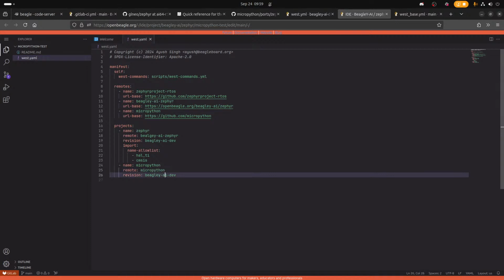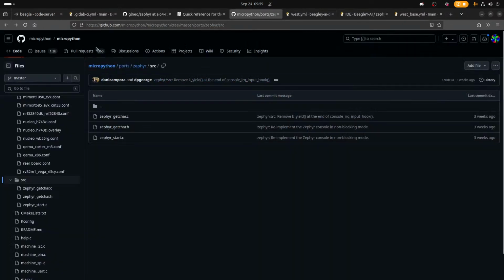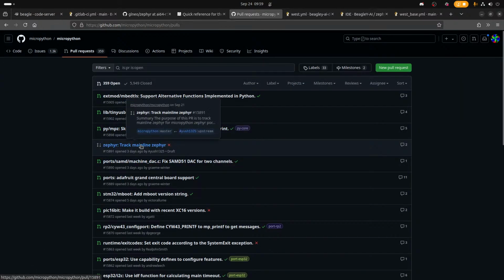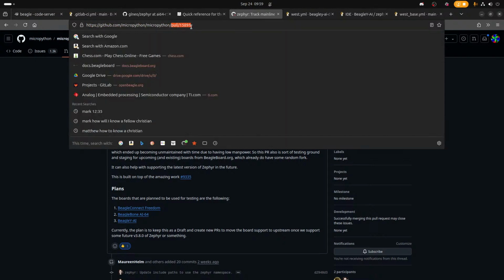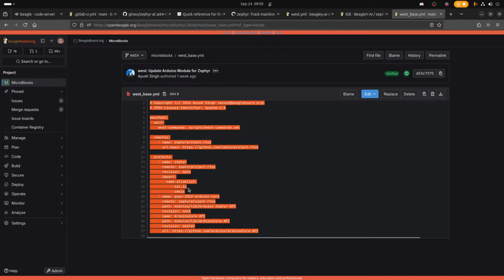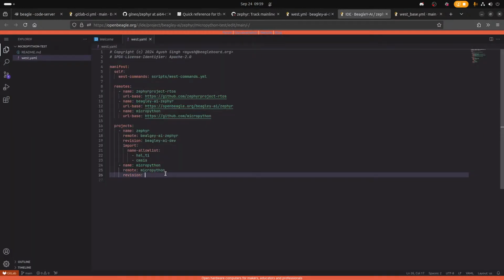Request. How do we put that in the pull requests? Track mainline Zephyr. So let's track this. And how do we get the... We just say pull. It's pull and pull request number / head, I think. I have done it in the past, so my commit, doing a git blame, should also show up something. Let me check.